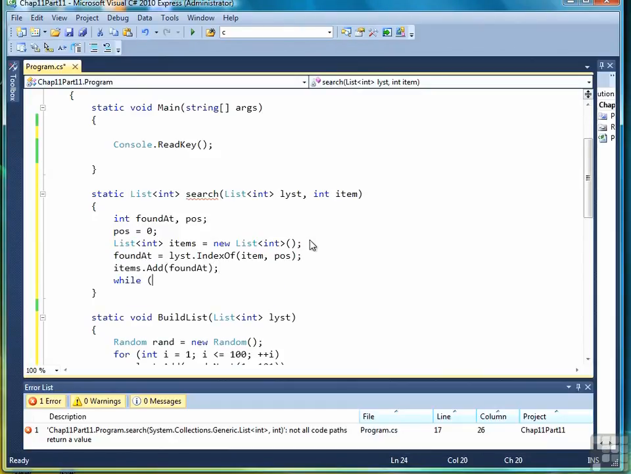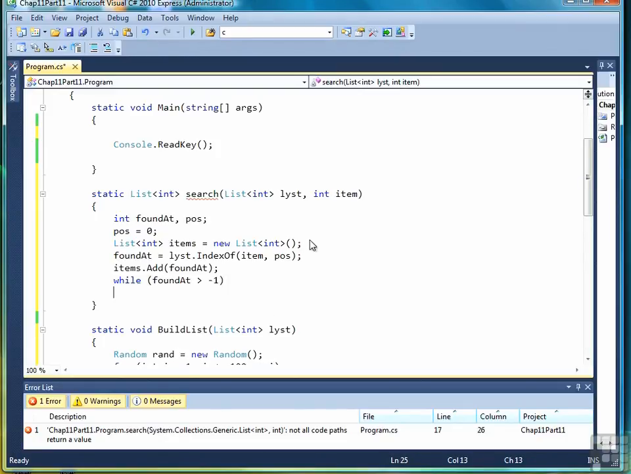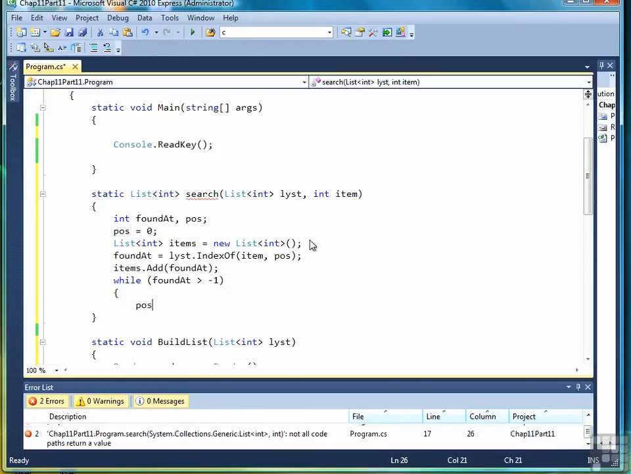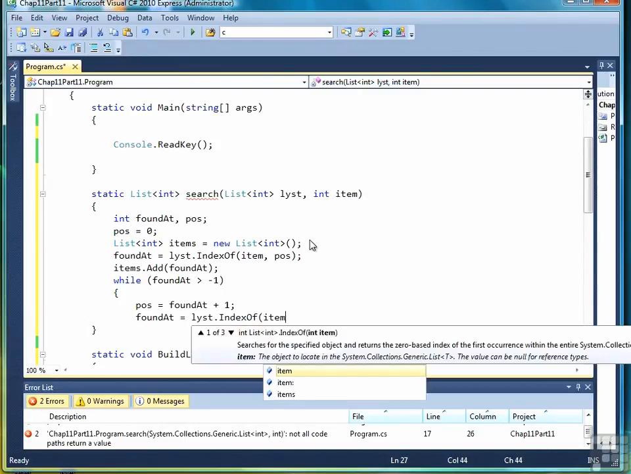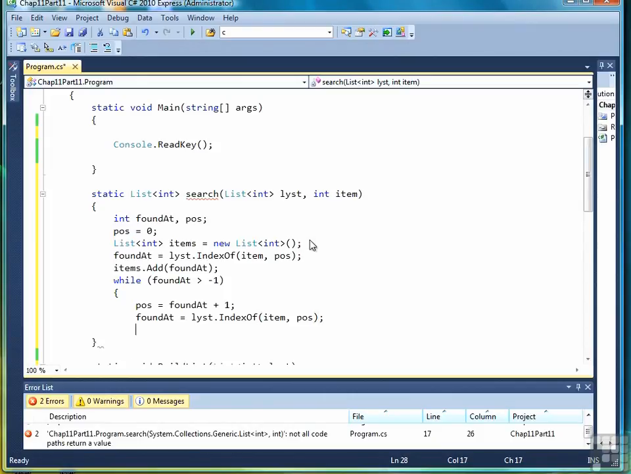Now we start a loop. If we found an item, then we want to loop through the list and look again. So the first thing we do is change our position to the position after where we found the first item. So that's found at + 1. So if we found an item at position 12, we want to do the next search starting at position 13. Then we perform the search. Found at equals list index of item, position.